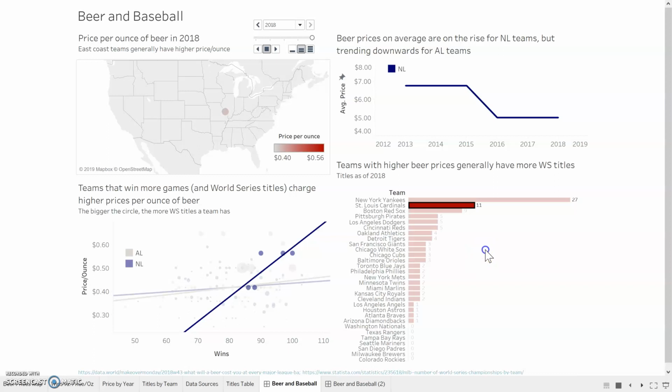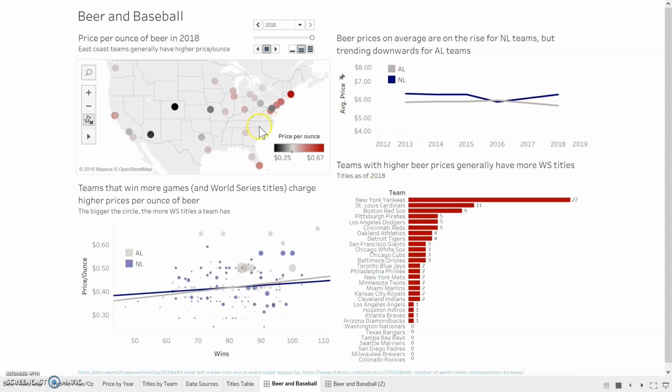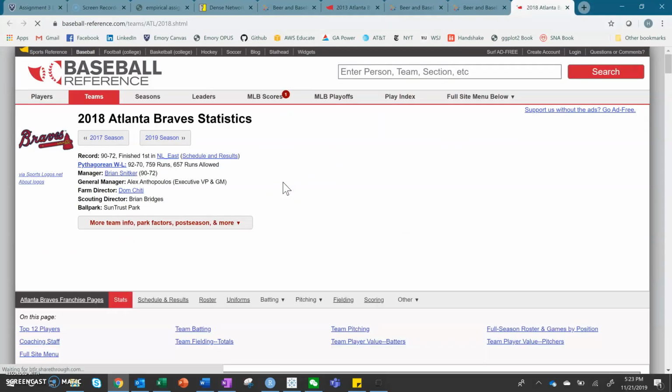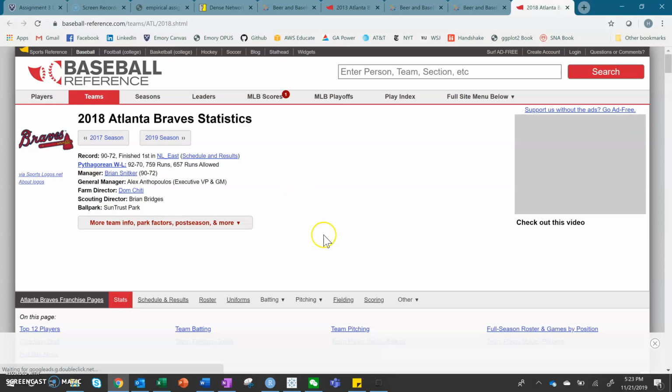And then the last thing that we can do is we can click on one of these teams over here. So the Braves, for example, and for any year, any team, and we're taken to another browser where we can see those stats for that team in that year.